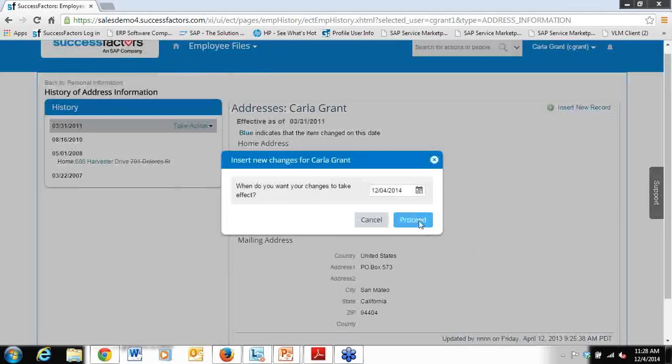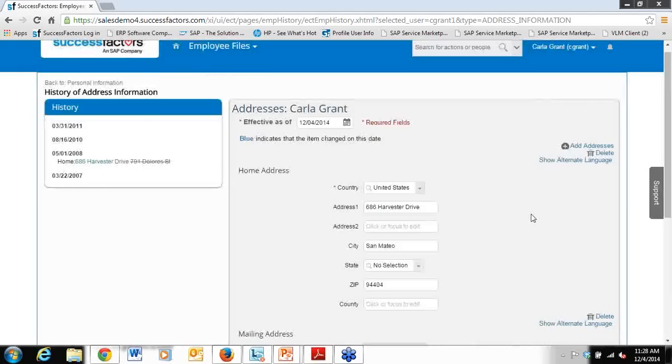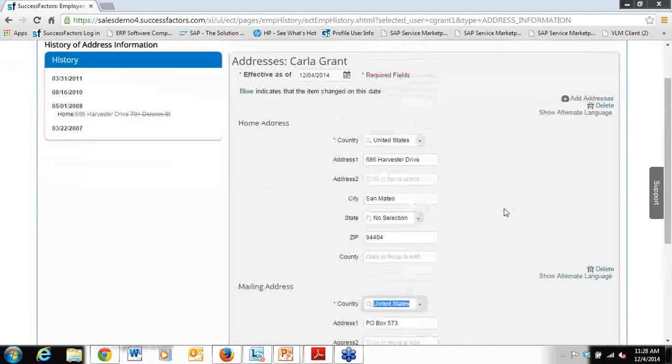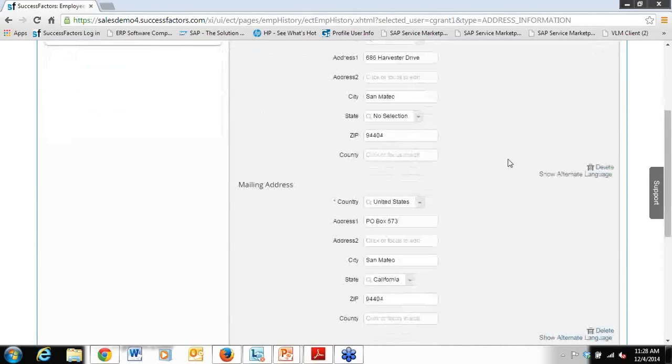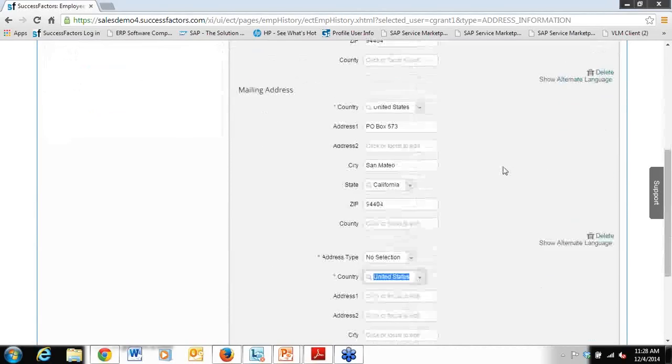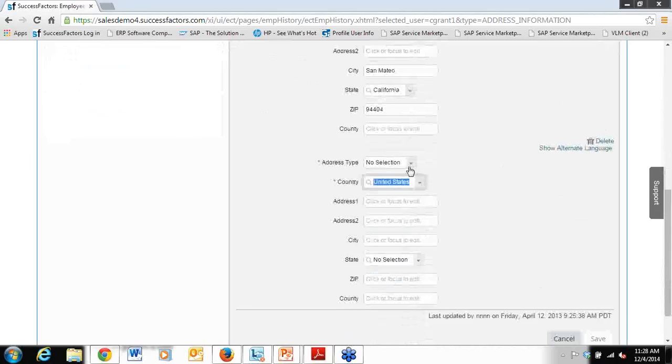So I'm going to move into Insert a New Record. And it's given me the ability to now edit the addresses that I currently have entered. But what I need to do is add a new address, so I'm going to move into Add Addresses. Now I'm going to scroll down to the bottom of the screen, and the system is prompting me to ask what type of address am I adding. And there's a few different selections I can choose: home, mailing, and vacation. So I'm going to go ahead and add a vacation home.